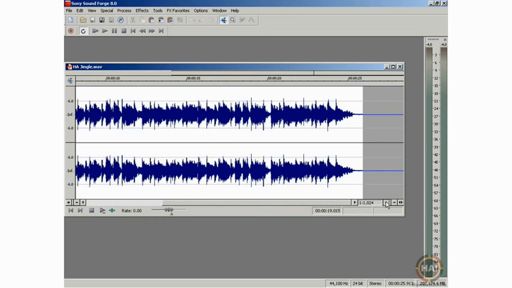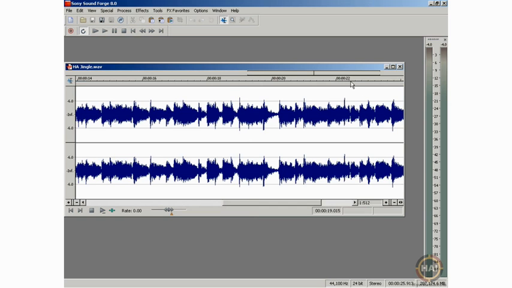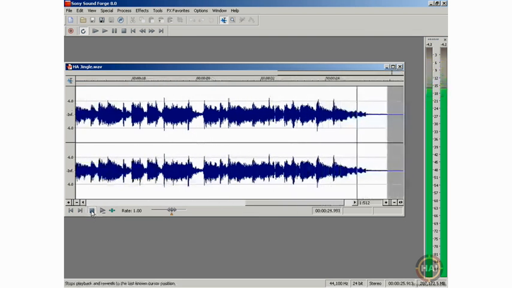Now if I zoom in here a little bit, let me zoom in. All of a sudden you see that this changed up here. And up here in the overview bar, now I can see where my cursor is in relationship to the track itself. So if I hit play, you can see the cursor is moving up there, and now it's moving along with it.